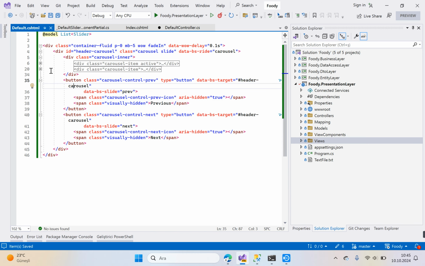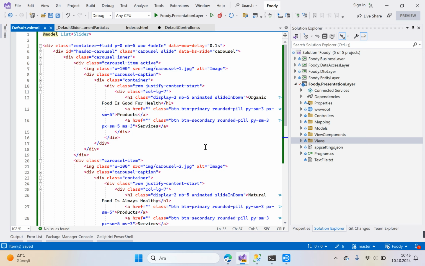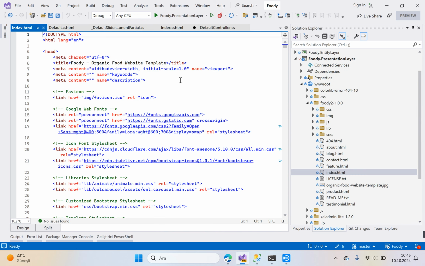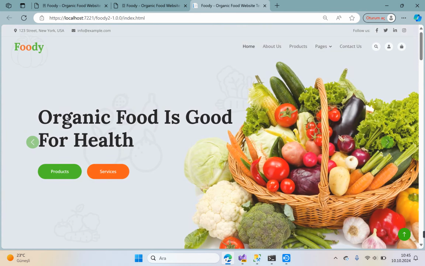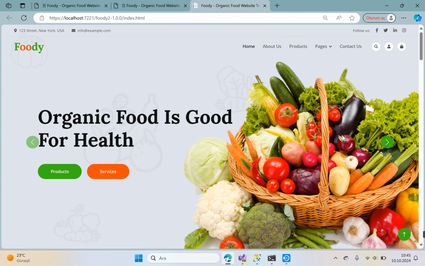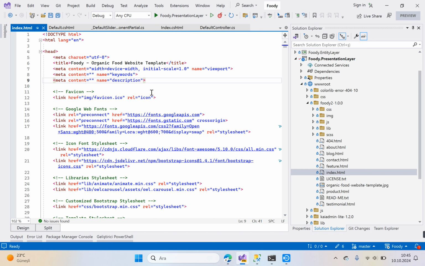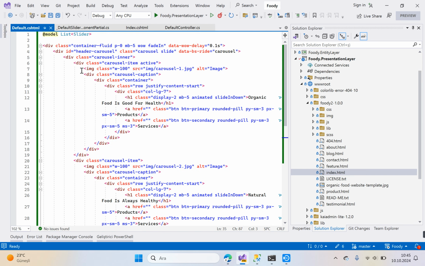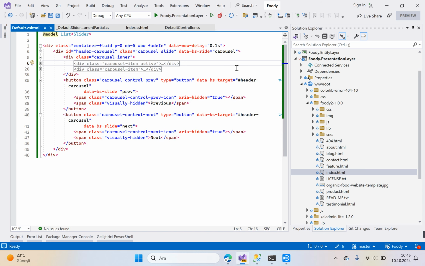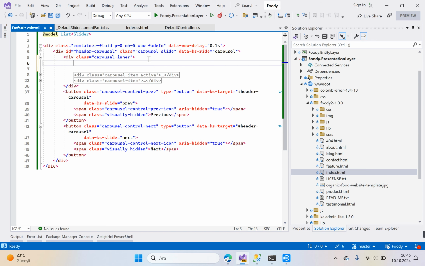Oh, sorry, no. Go to the original template, Foody, index, right click, view in browser. Organic food is good for health, 1. Natural food is always healthy, 2. Oh, okay, only 2. Okay, this is not a problem, good. This is 1 and this is 2. Okay, good. We need only one for each.